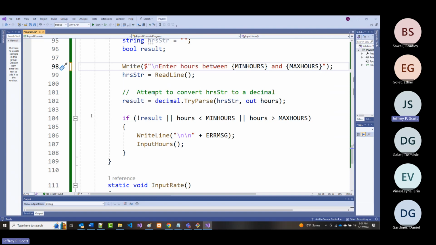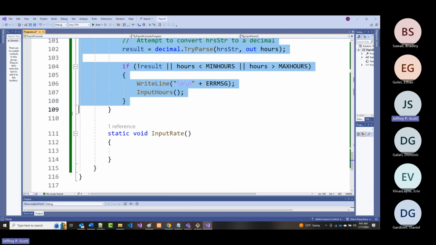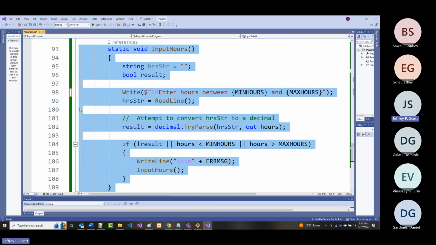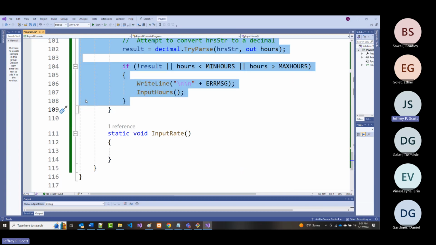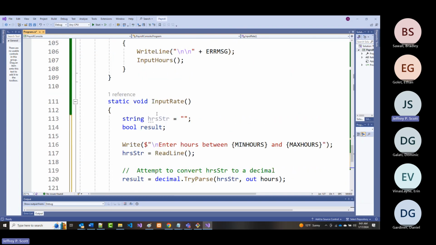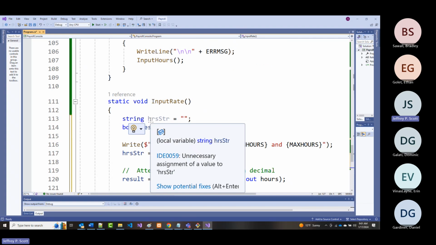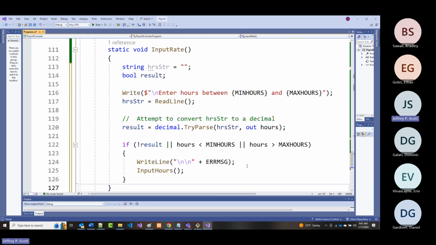Now, we're going to take a break. Just so you see me do this, though, I'm going to grab everything that we put in here in input hours, all the guts, so to speak. I'm going to copy it to the clipboard, and paste it in here. Now I have to change everything that's referring to hours to rate. I'll do that after the break.